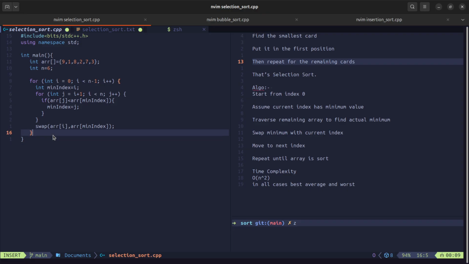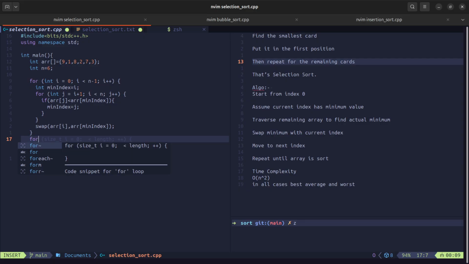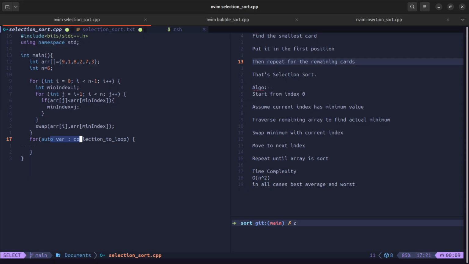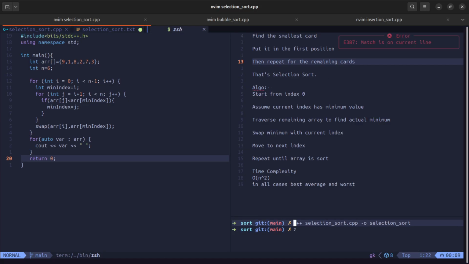Here we'll print the array with cout, and return 0. Okay, so let's run the code once. The code has successfully compiled. Let's execute it.